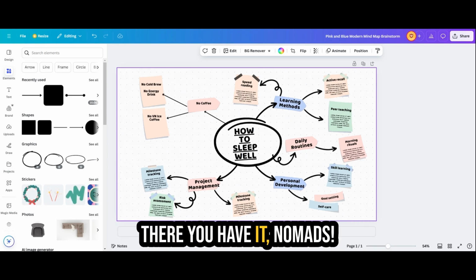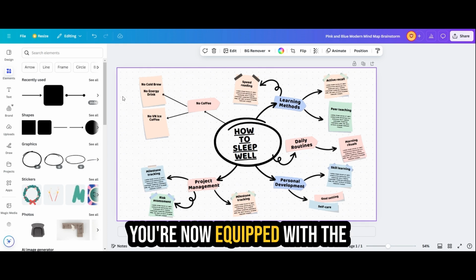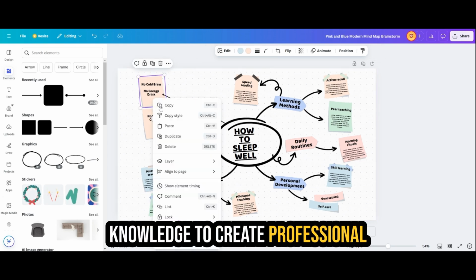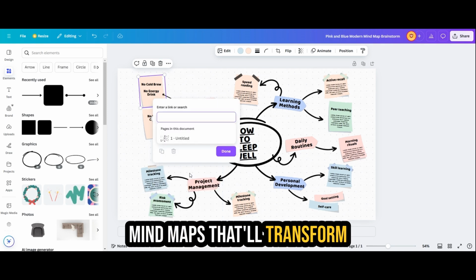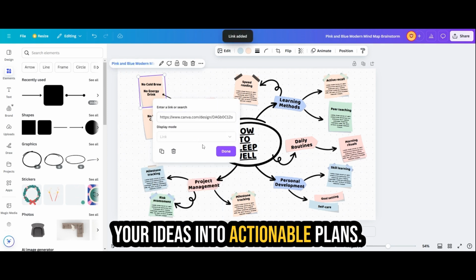There you have it, nomads. You're now equipped with the knowledge to create professional mind maps that'll transform your ideas into actionable plans.